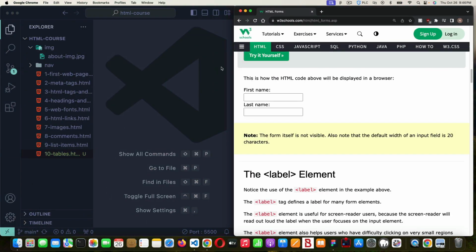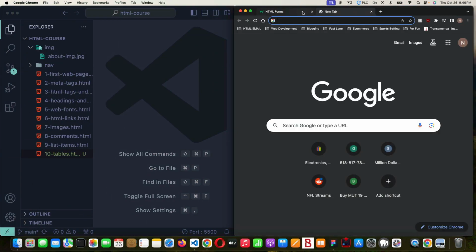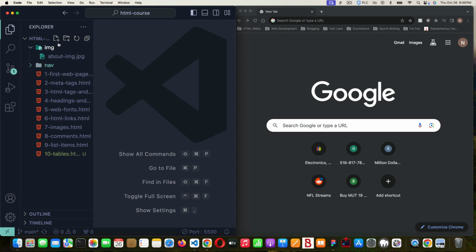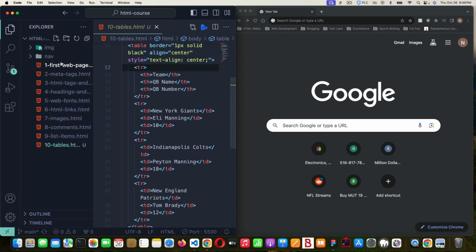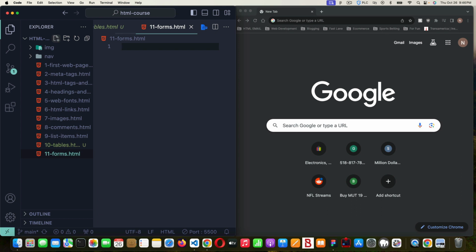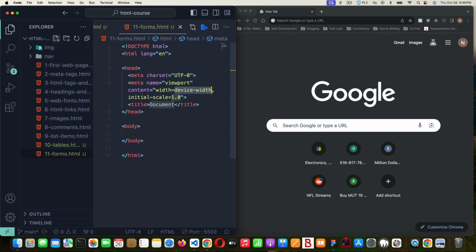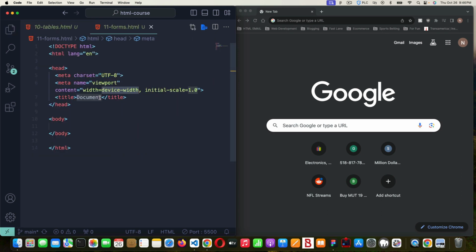So I'm going to get out of here, and I'm going to move this over here, and we're going to make a new file here in my HTML course code here. And I'm going to call it 11-forms.html. And I'm going to get my boilerplate code here, and I'm going to name my document HTML forms.